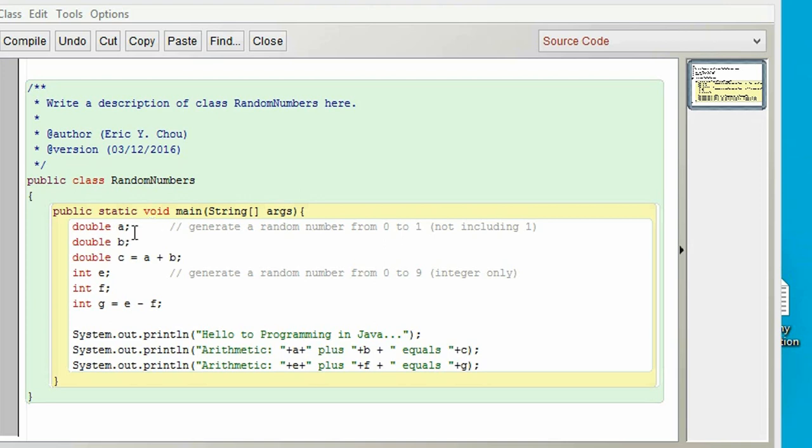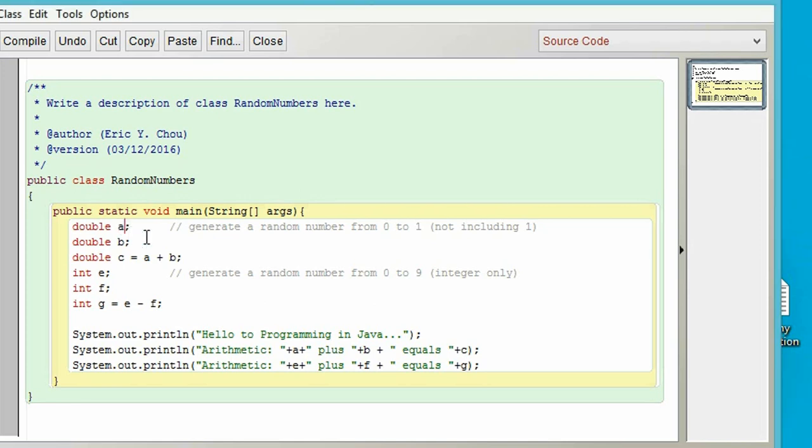To do that, for example, if I want to create a number between 0 and 1 but not including 1, I can declare a as double and then equals Math.random. Call this method. A method is a function. And then for b, I do the same thing. It will create a number from 0 to 1. And then a plus b equals c.